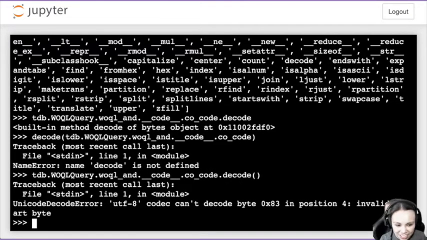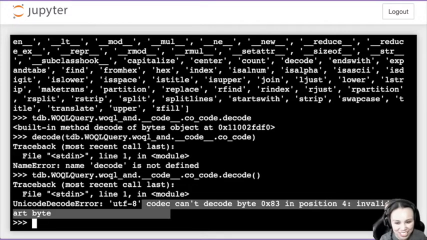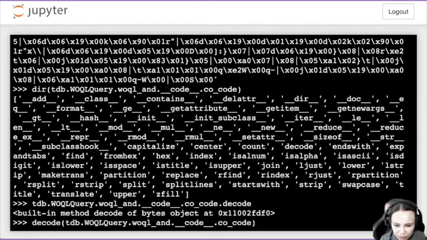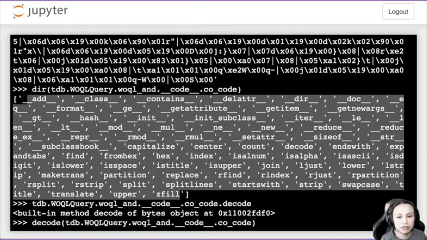It can't be decoded for some reason. I think because it's not a normal binary code. It's something that Python uses internally. Okay, so this is just like what you would have in a binary string.